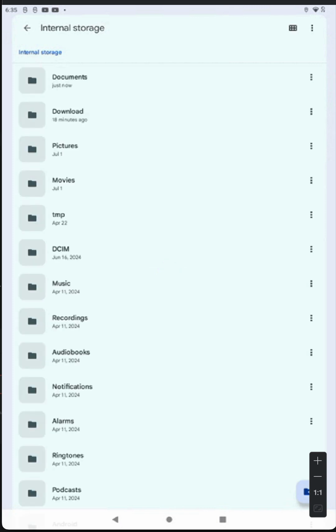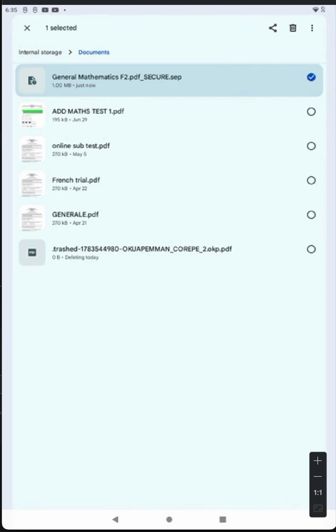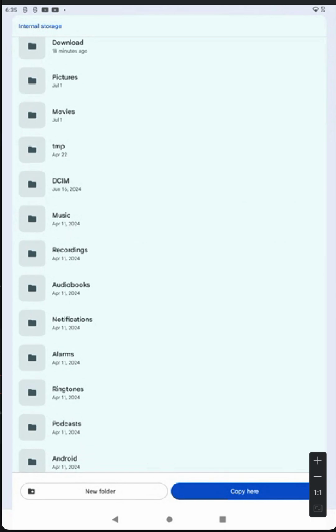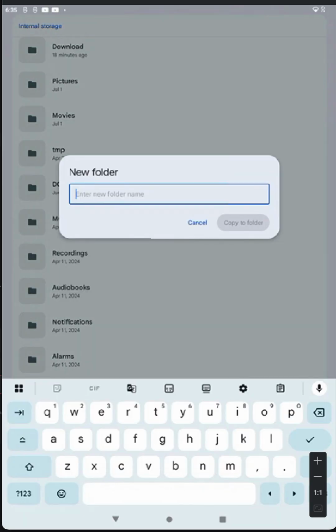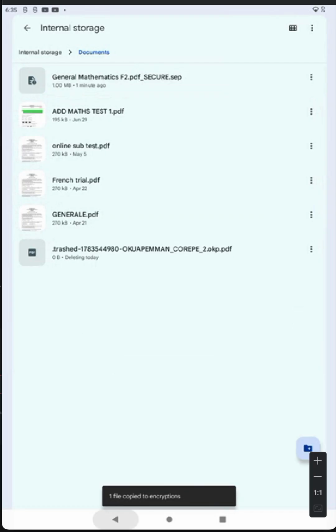So you go to the internal storage, then go to documents. So this is the file. You can see that the name has now been appended with a secure word, and the extension is now .scp and not .pdf. So you just copy it to a safe folder. You can create your own folder. Let me make a new folder. So let's say encryptions, then you copy to the folder. So now I've copied to the folder.